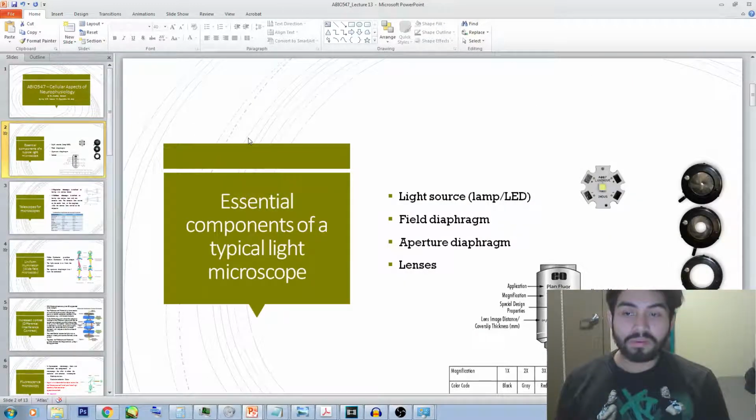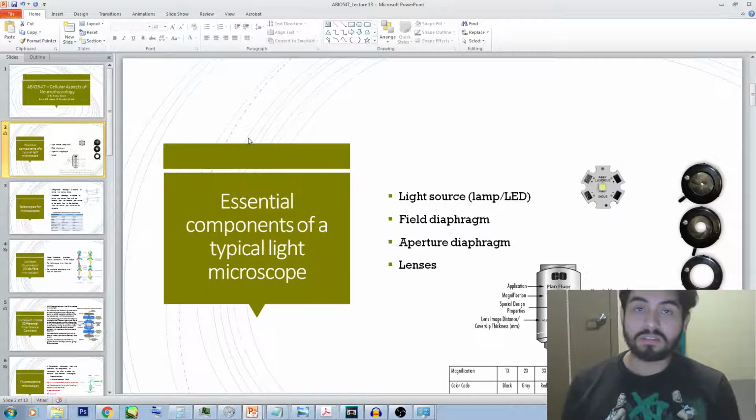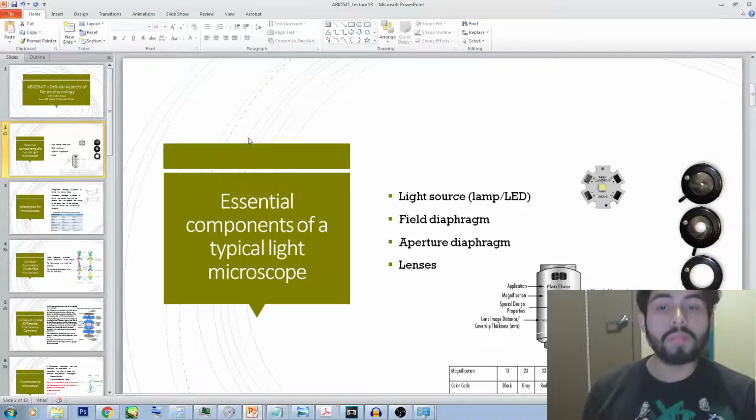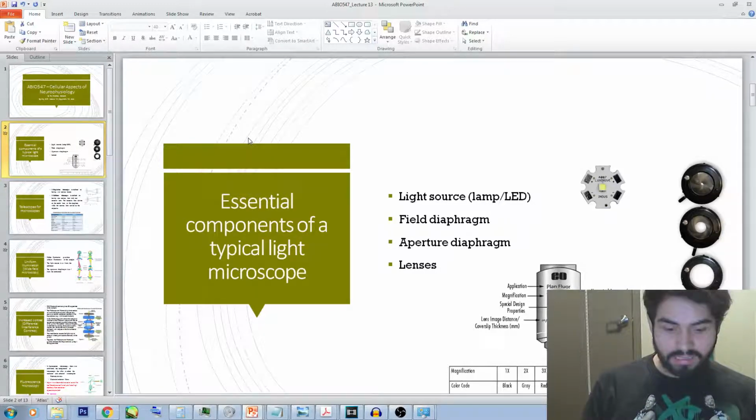Today we're going to continue on microscopes that are used in neurophys. So, essential components of a typical light microscope. We covered this a little bit in the last video, but let's review. We need light sources. It could be a little lamp or a laser or an LED. A field diaphragm, an aperture diaphragm, and lenses. There's the 10x lens, the 40x, and the 100x.